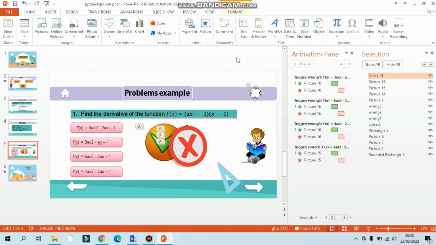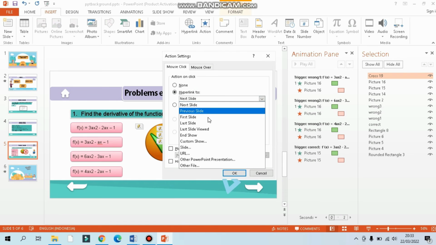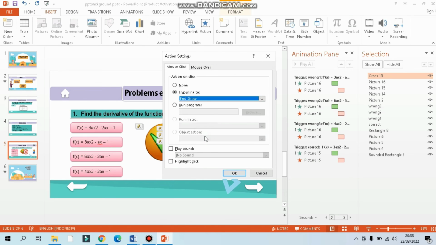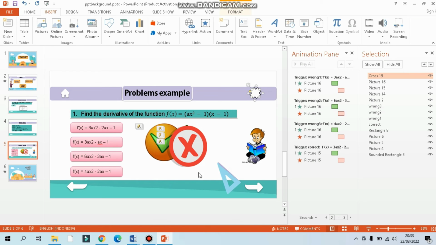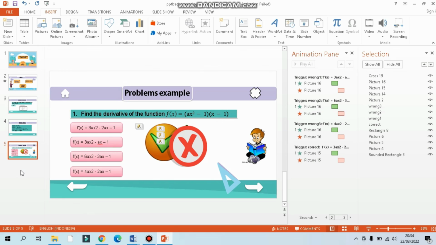Next, we click insert, action, and hyperlink to. If we want to end the slide and the PPT, we choose end show and click OK. So if we click this icon, the PPT will be done. Next, I don't use that slide, so we can delete it.